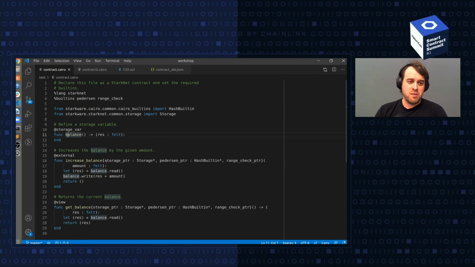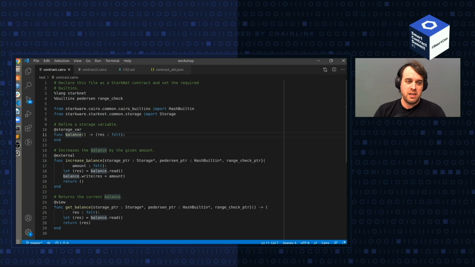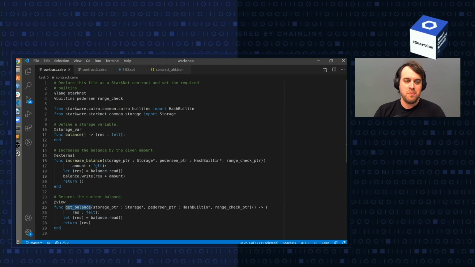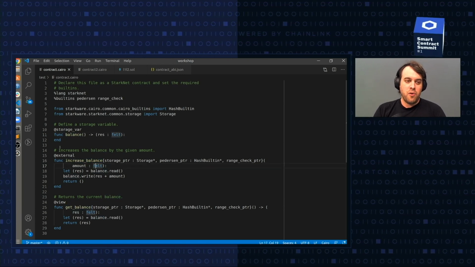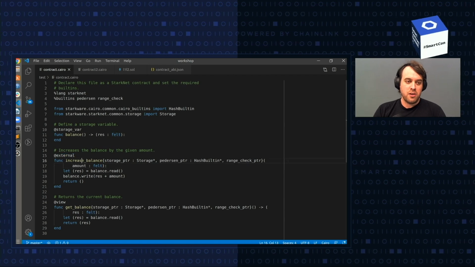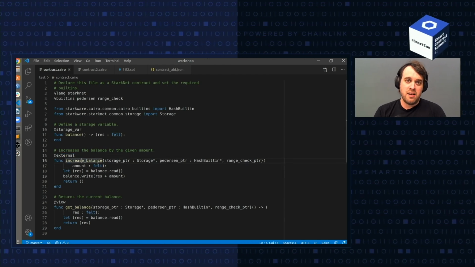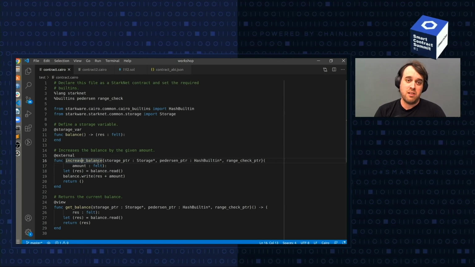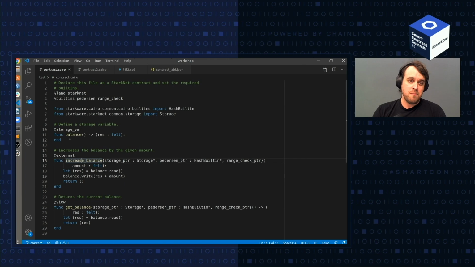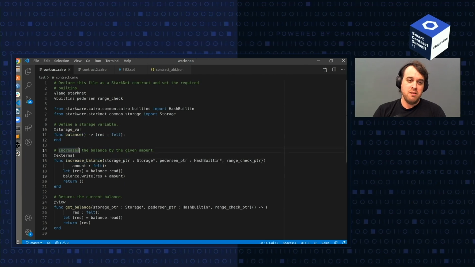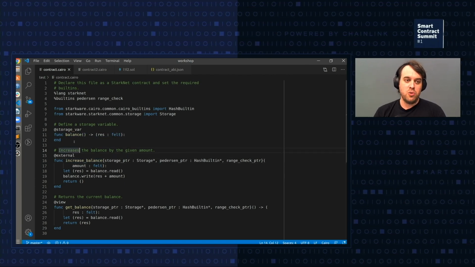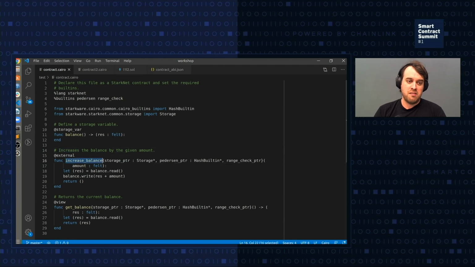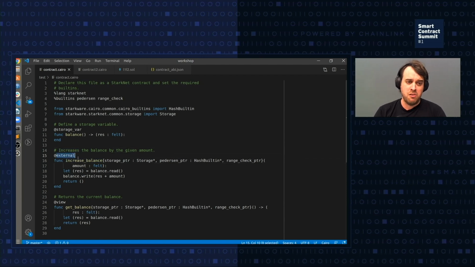Next up, we have our functions. So this contract has two functions, increase balance and get balance. Now, for the external functions here, these are functions that a user is able to interact with in order to change the state of the contract. So in this case, if we look at this storage variable balance, we're able to change its value by calling increase balance. This is what the external tag allows us to do.